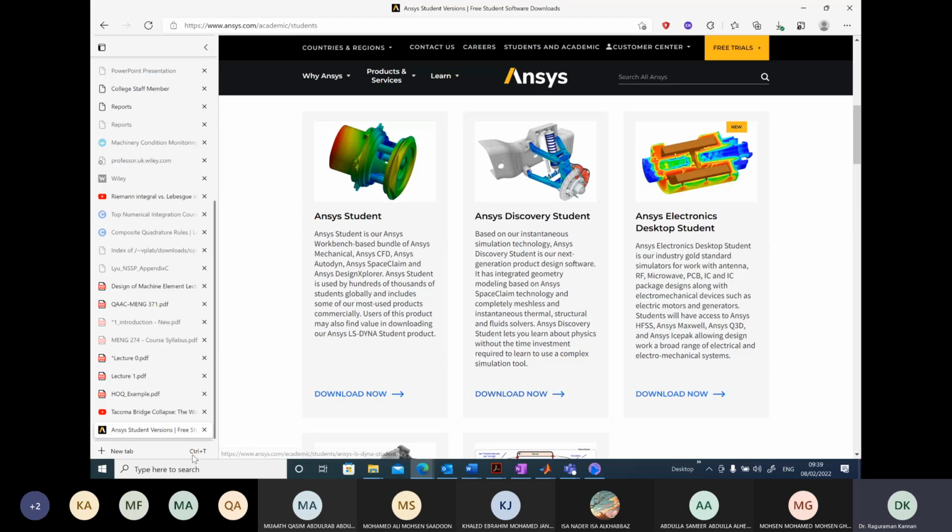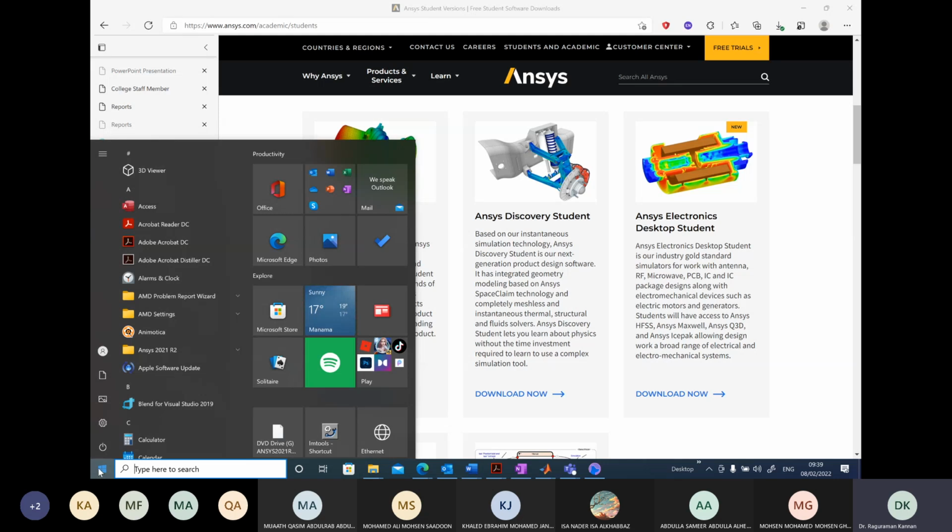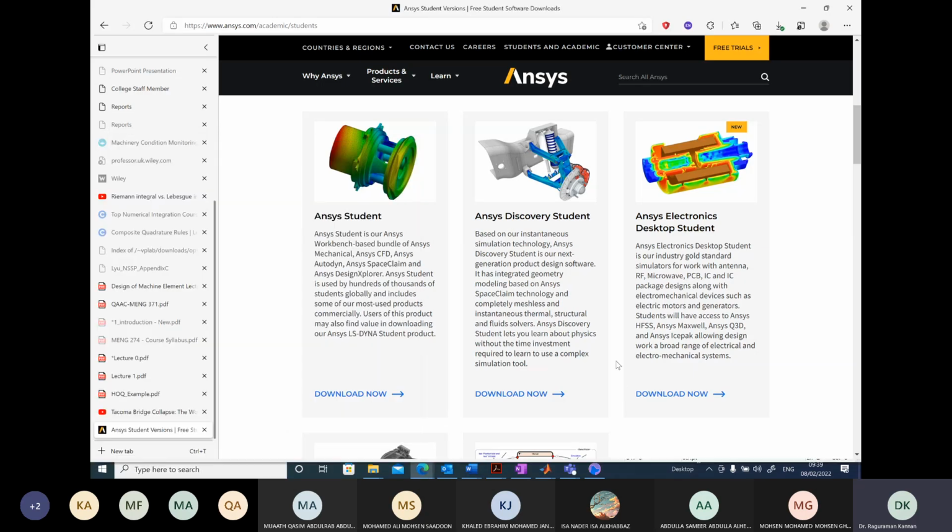Once you install it, I assume all of you have Windows. In case you have a MacBook, I don't think you will have Linux. If you have a MacBook, then you cannot install the software here. The free version is only available for Windows. So if you have a MacBook, create a partition and create your Windows operating system, and there you can install the free Windows version.